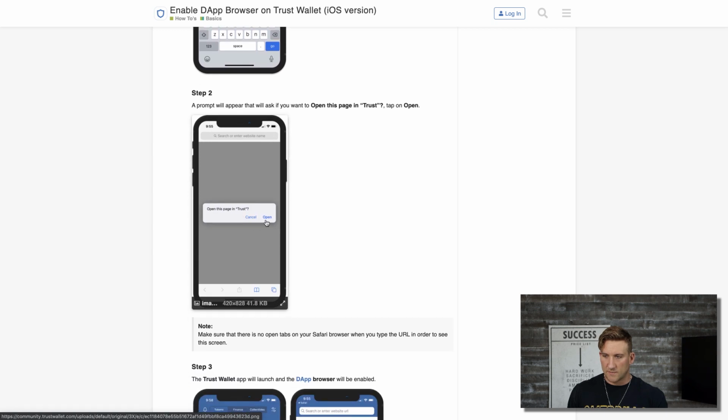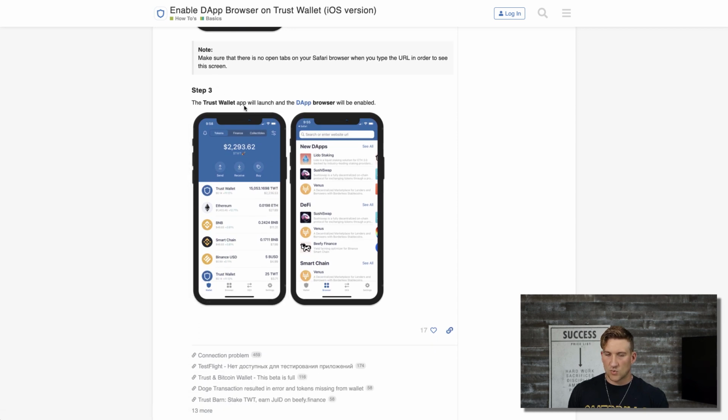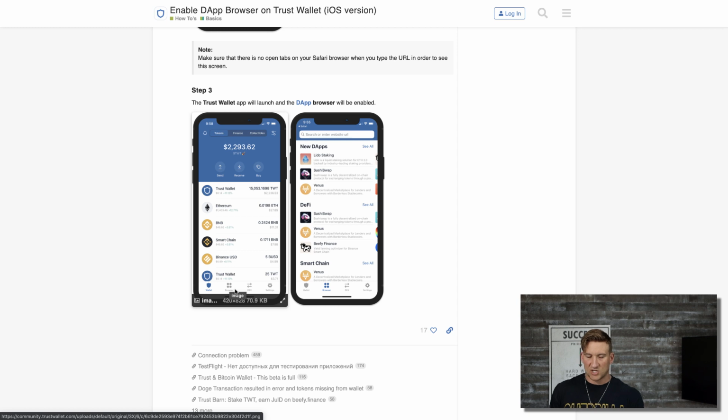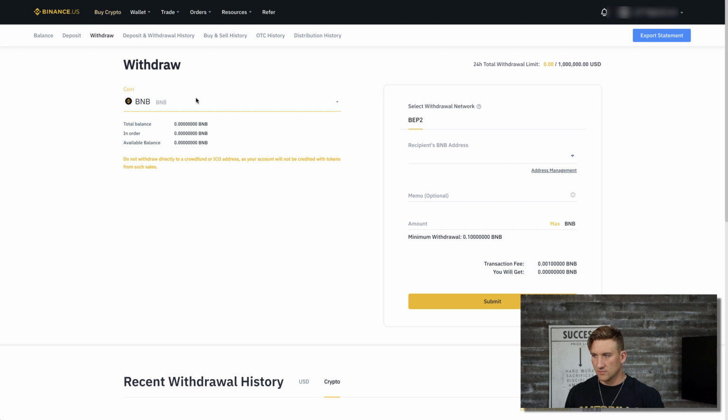It's going to prompt you to open this page in Trust. You'll hit open, and then once you do, the Trust Wallet app will launch that DApp browser, and that'll be the little browser you see on the bottom of your Trust Wallet application. This will allow you to access PancakeSwap to exchange for Safemoon. So let's jump back over to our Binance account.